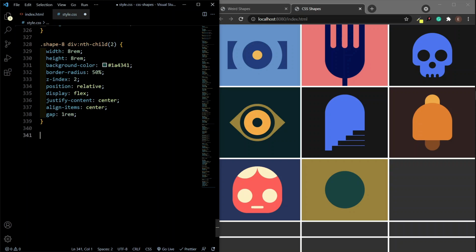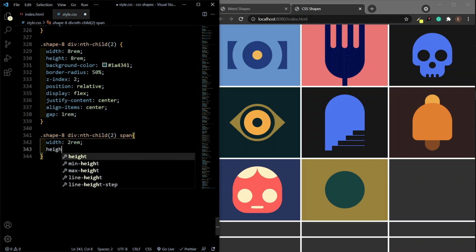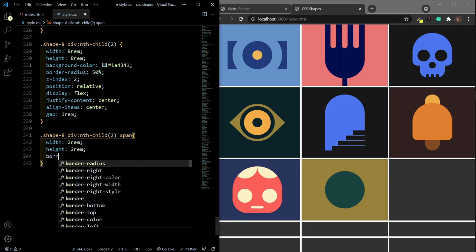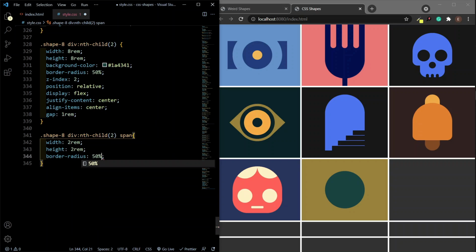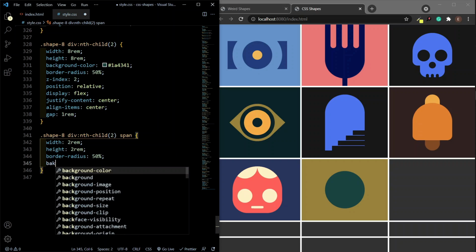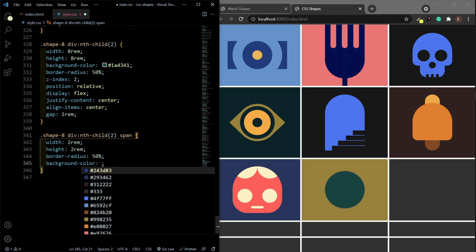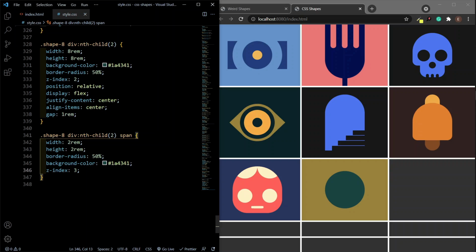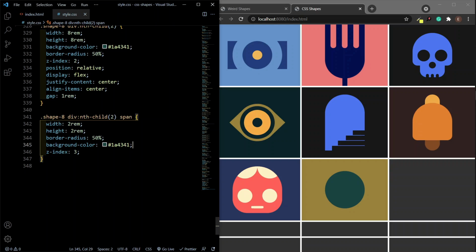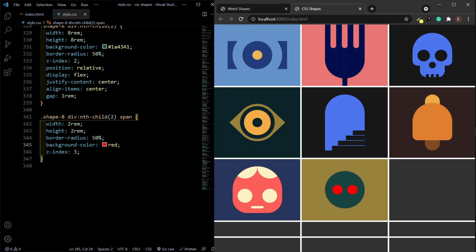Now I'm going to target the eyes, so those are the spans. They are going to have a width of 2 rem, and the same for the height. Border radius is going to be 50%. I want them to be circles. And then I'm going to give them a background. All right, so the eyes are there. Let me just change the color so that you see they are actually there. Okay, so they are there.